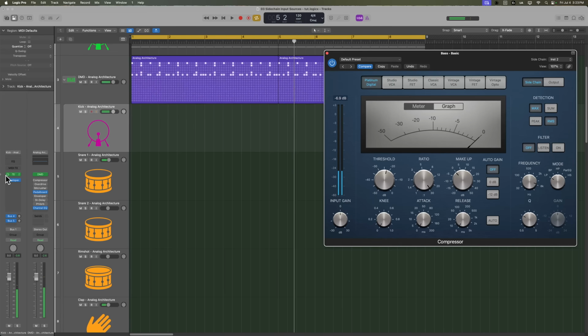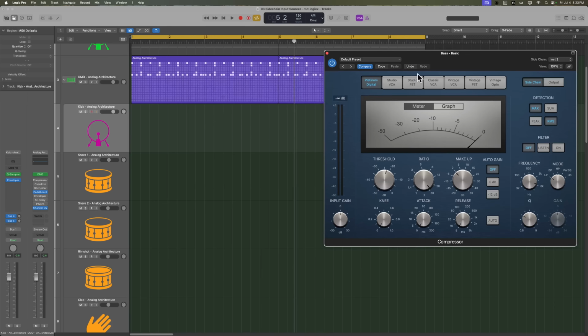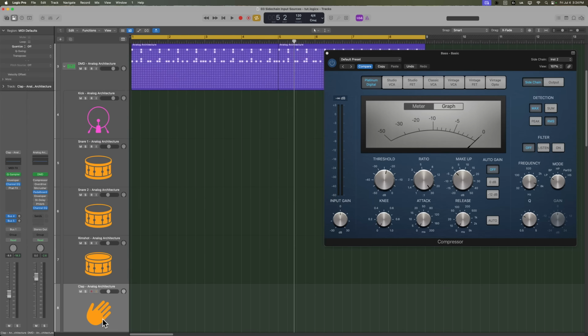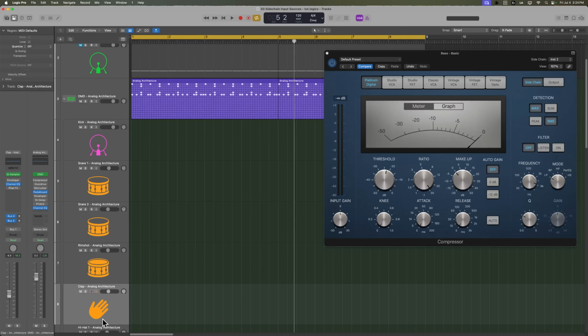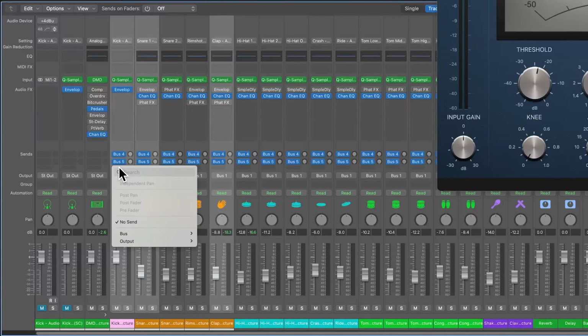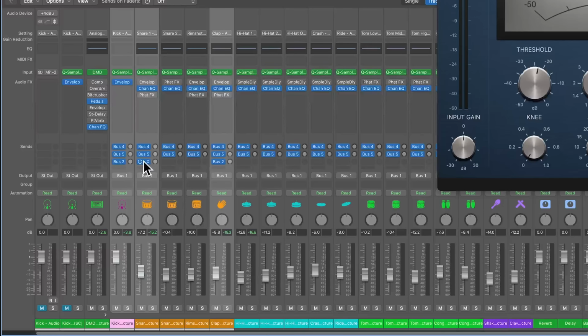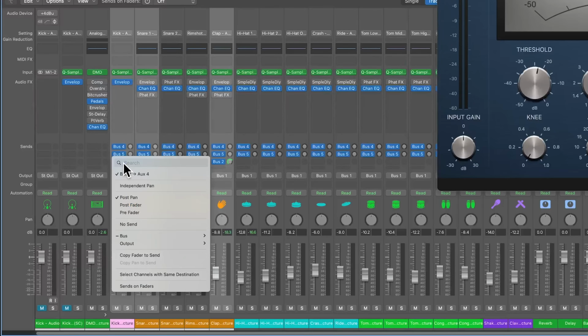And this one already has an enveloper on it with some softer settings. But let's say that we wanted more than one track to be our sidechain source. Maybe I want the kick, the snare, and this clap track to all be sidechain sources. Well, in order to do that, you can select those tracks. I'm just holding command to select those. Let's create a send. Let's go to bus 2 here. I'm going to option click on the send amount, and I'm also going to make these pre-fader.